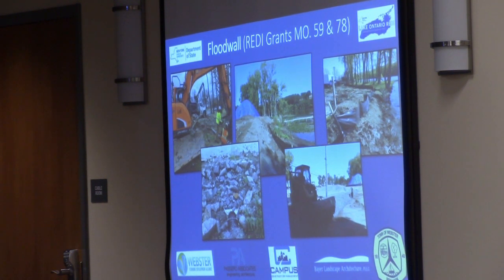Some drainage work that is outletting into the bay, the subbase for the parking lot, and then just some more clearing and preparation of the flood wall next year. The alignment is kind of approximately along where that black silt fence is shown.